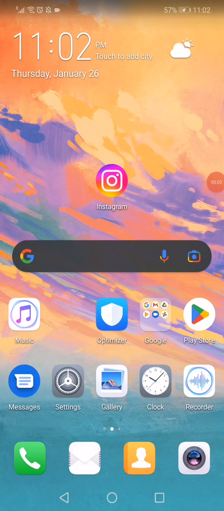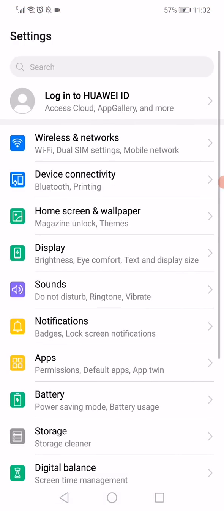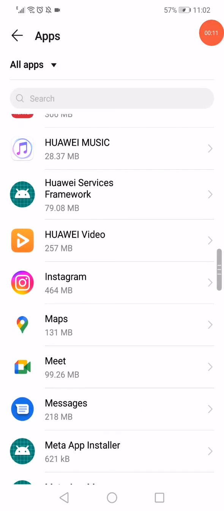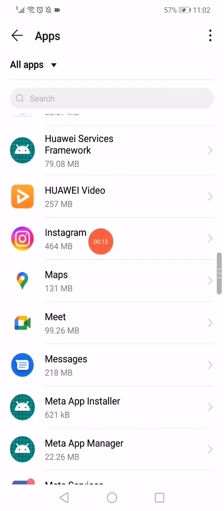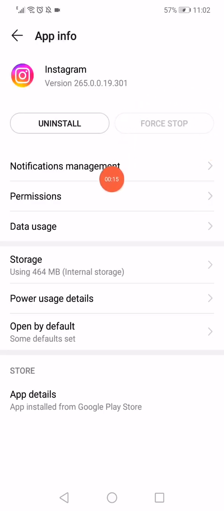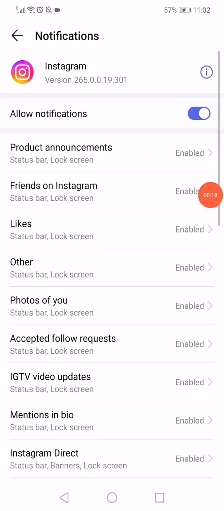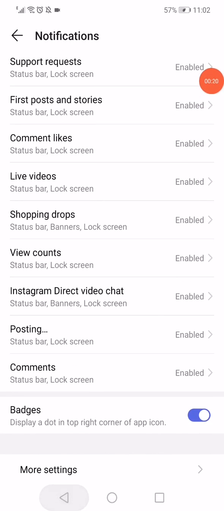So in this short tutorial, I'm gonna show you how to fix Instagram can't log in with Facebook in less than 1 minute. First thing, open the settings on your phone, open the apps manager. On this page, you will find all the apps that you have. So go to the Instagram app, click on this notifications management, make sure to enable all the notifications.